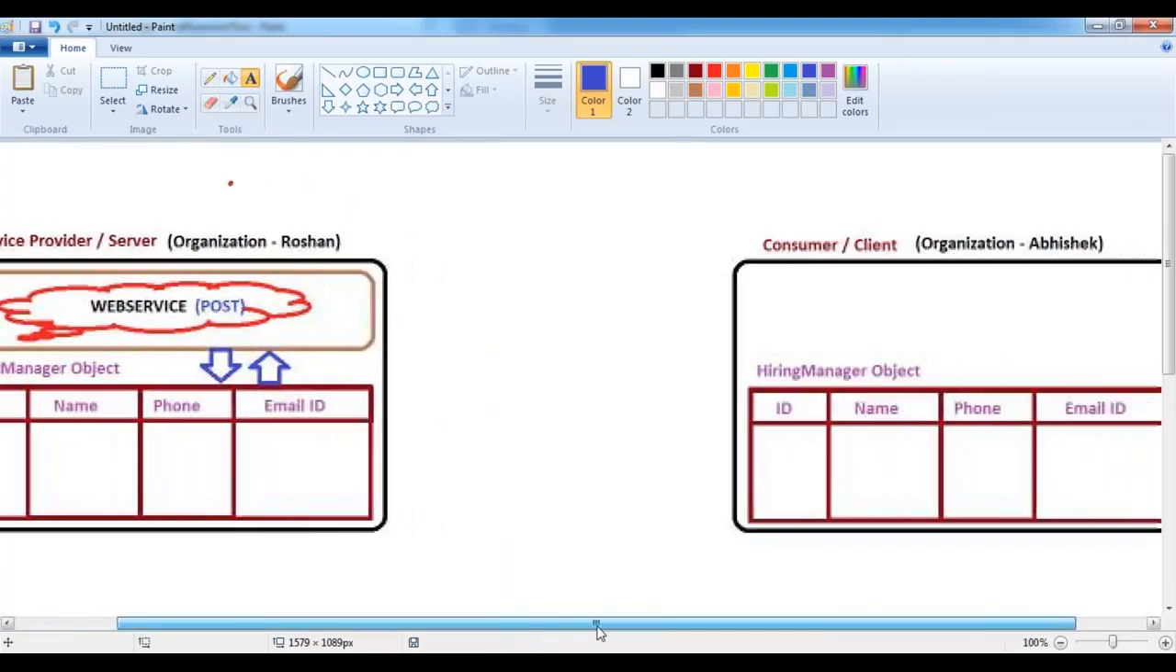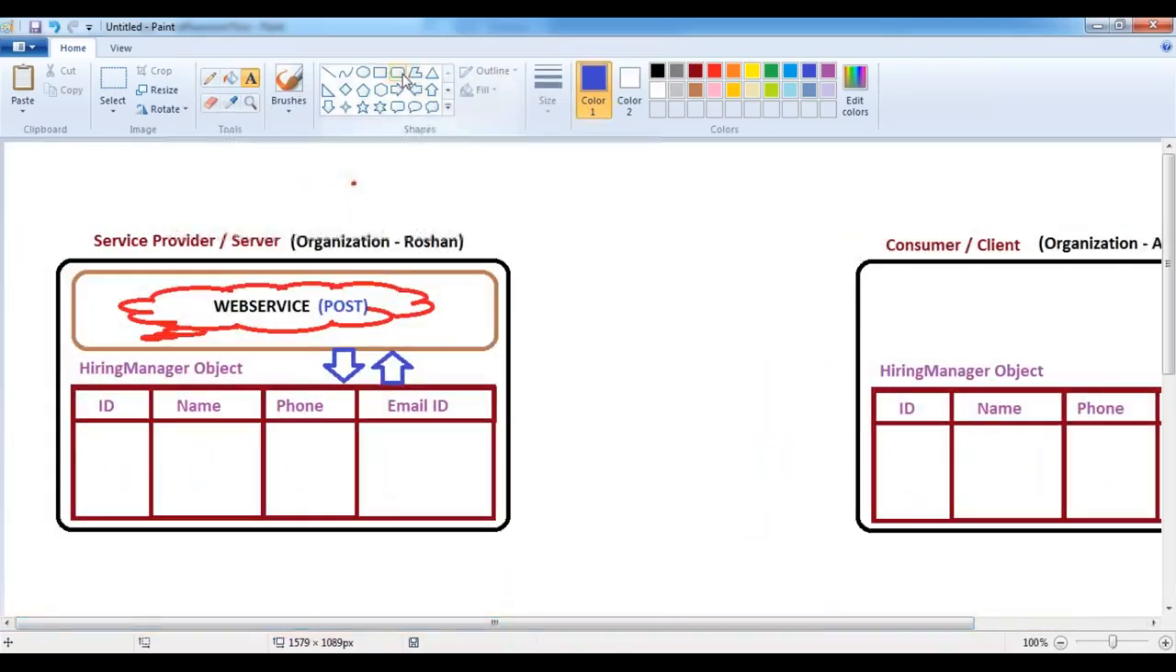Immediately, there is an authorization server available over here. In between, we have an authorization server.